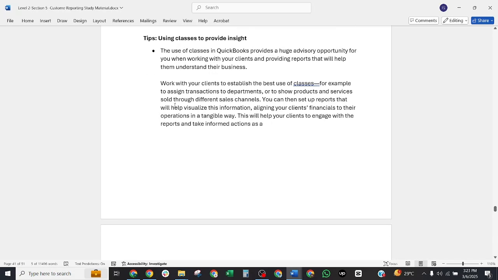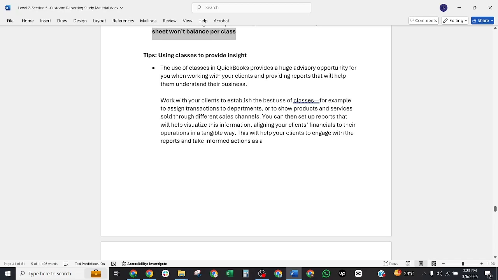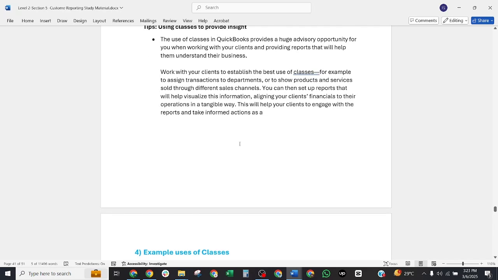These are useful tips for using classes to provide insights. The use of classes provides a huge advisory opportunity when working with your clients and reports. Work with your clients to establish the best use of classes. For example, assigning transactions by department to show different products or different sales channels, and set up reports to visualize the information and financial separation in tangible ways.